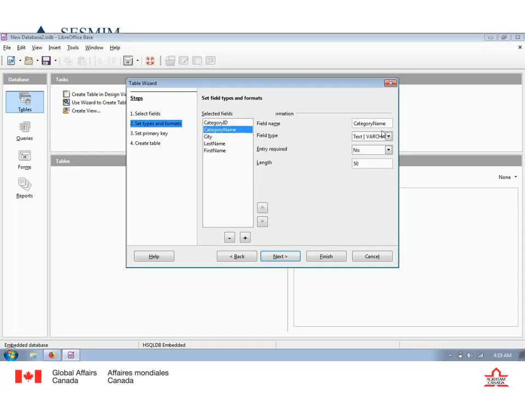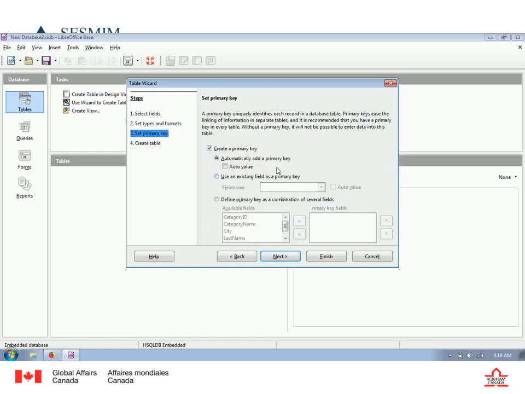And again, it populates it with the logical thing for each of these other categories. So category name, probably text, city, text, text, text. And you can also set the requirement if it needs to be entered or not. And so primary key, I can create a new primary key, which I can also set to auto value. Or I could use one that I already have. Maybe category ID is a good one.